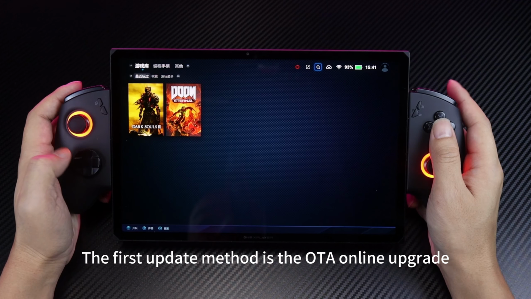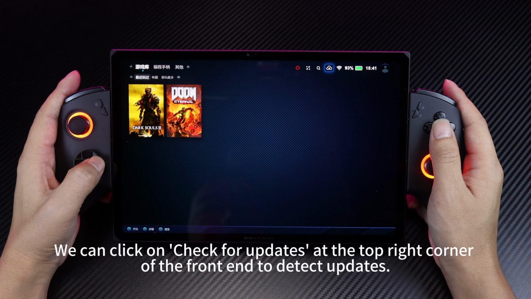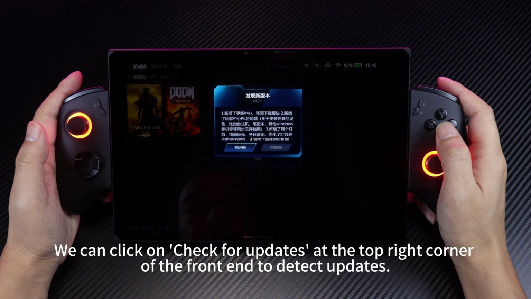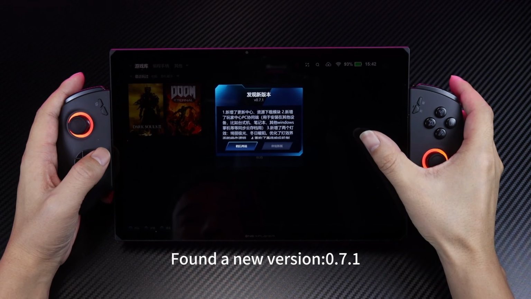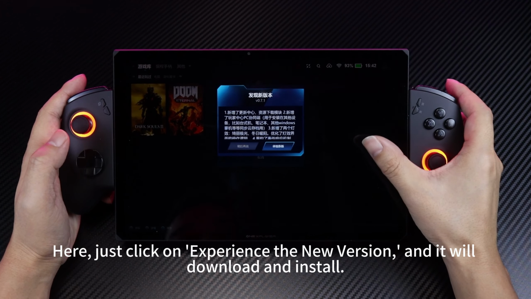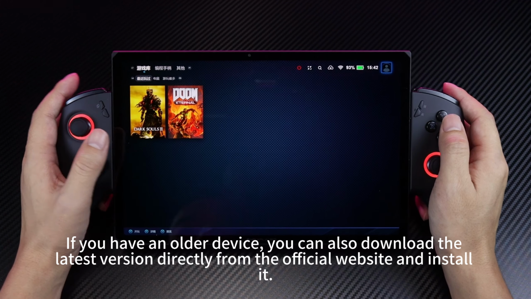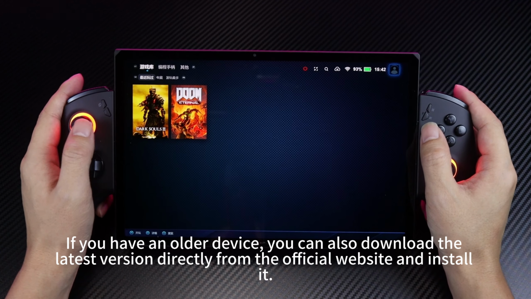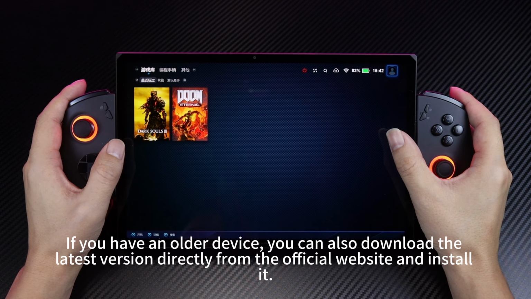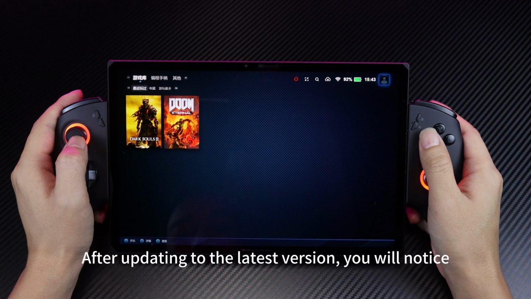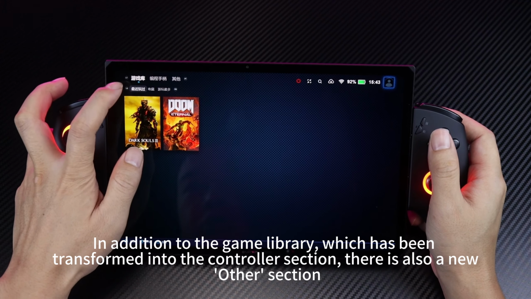The first update method is the OTA online upgrade. We can click on Check for updates at the top right corner of the front end to detect updates. For the new version 0.7.1, just click on Experience the new version, and it will download and install. If you have an older device, you can also download the latest version directly from the official website and install it.